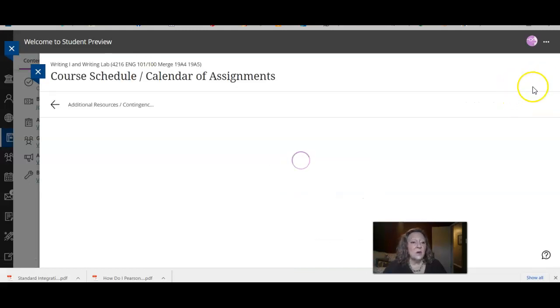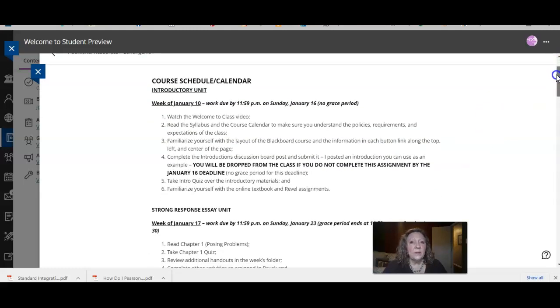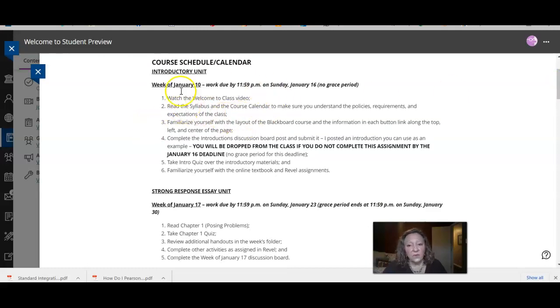And so you can see here with this that I provide a due date, and for most weeks there is the extended due date. And so you can see that for this first week there is no grace period. Work is due by January 16th.